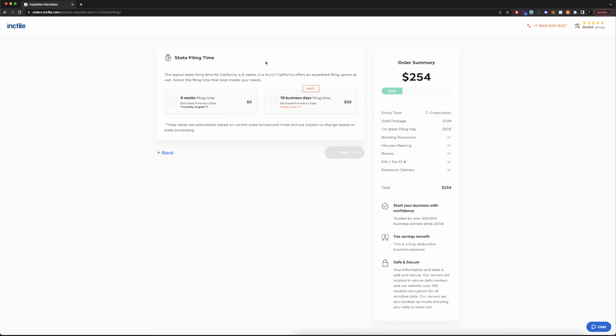After that, it's going to present you with 2 different options. So you guys can do the standard filing time, which is about 8 weeks, but I'd say that normally it's quite a bit faster than that. Or if you're in a rush, you can actually expedite this for a $50 fee. But for now, I'm just going to select this.